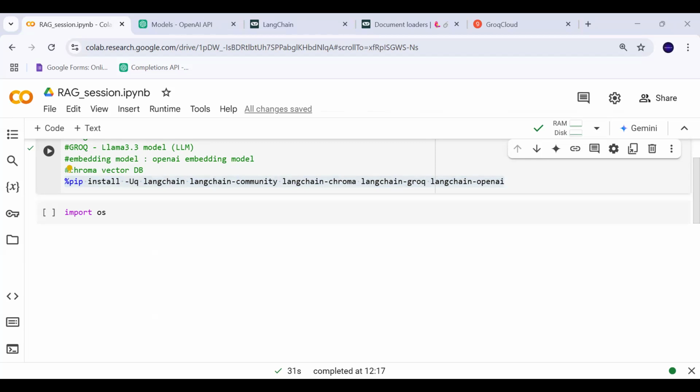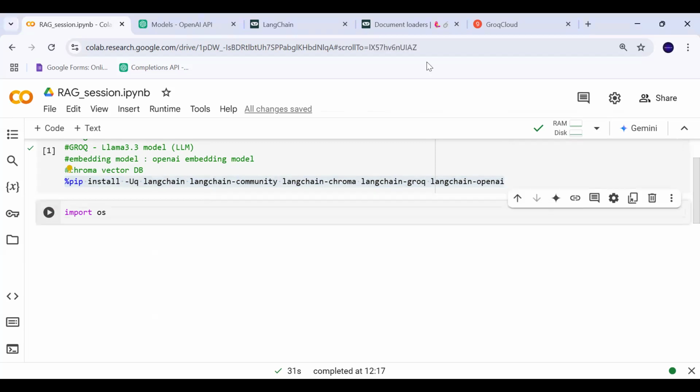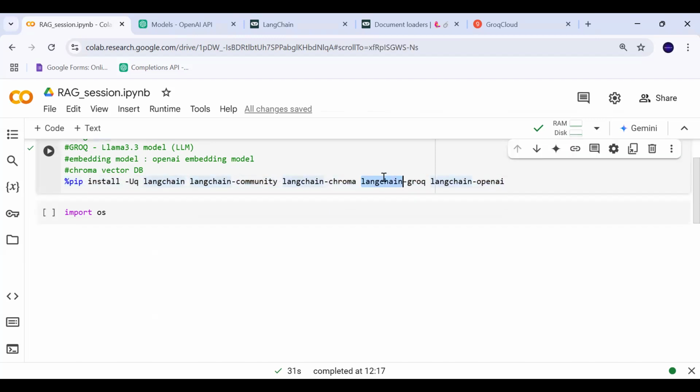So, Surendra, as part of this example, are we going to download the model and use it? For this session, we are going to use Groq. We are not going to download the model. We will use the Groq API to invoke the Llama 3.3 70 billion model.